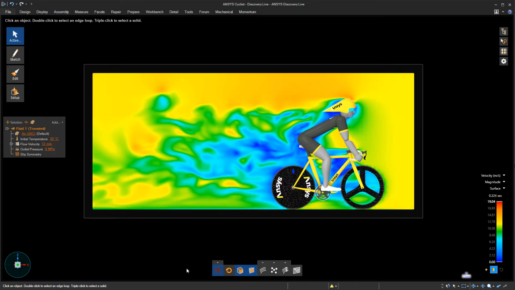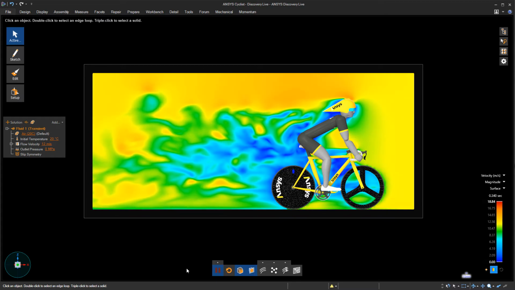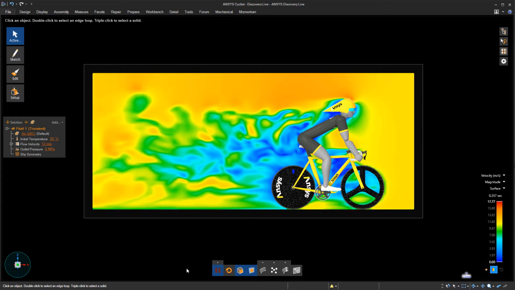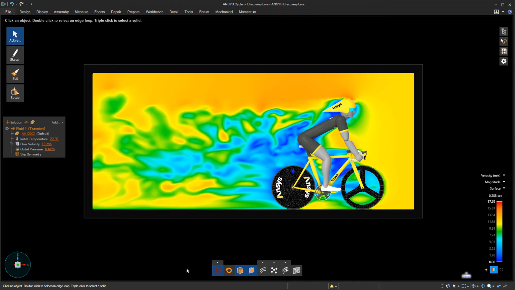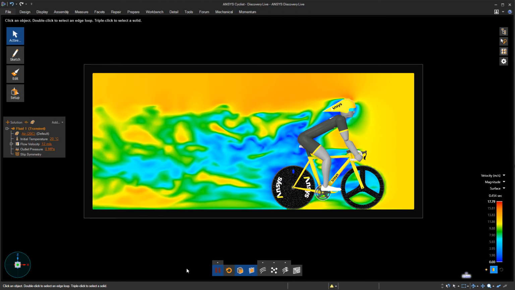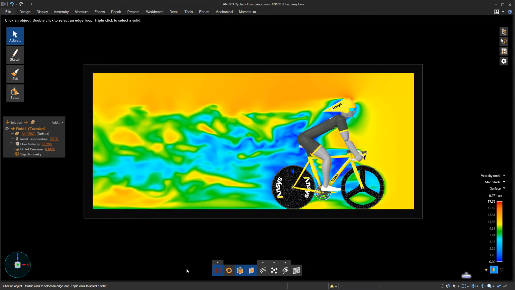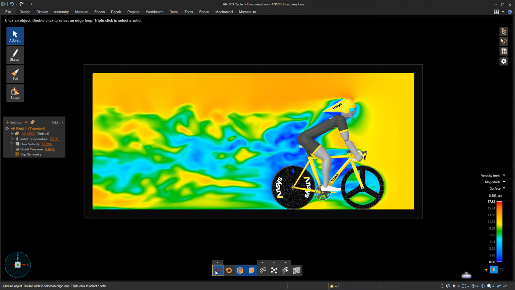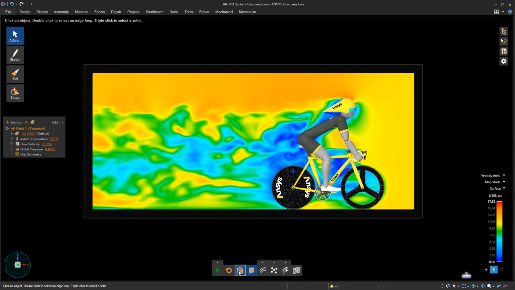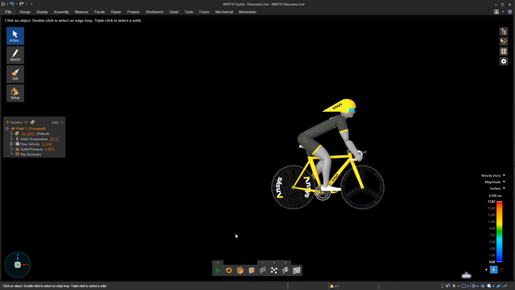As we can see, there's a large pocket of slow-moving air immediately behind the cyclist. This is caused by separation in the airflow as the air passes over the body of the cyclist. We can examine this further using streamlines. Pause the simulation and disable the display of results. Then click the Streamlines button to activate Streamlines.